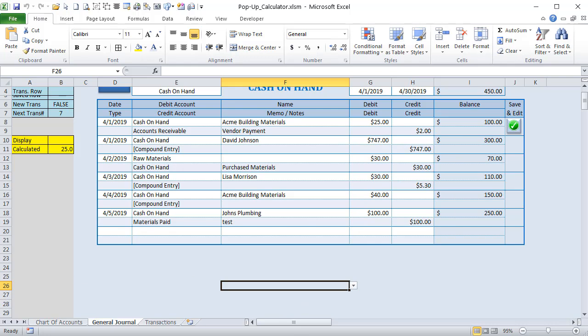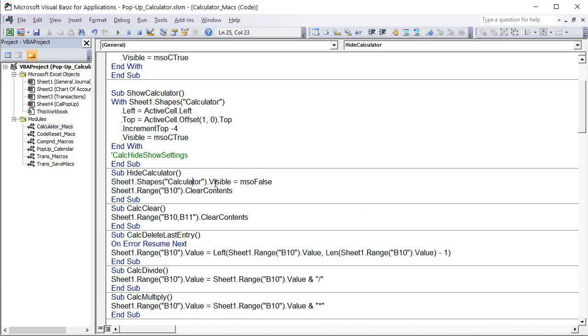That's going to allow us to hide it. And all we have to do is, again, hide the calculator, and then I want to clear B10 just in case, so when the calculator gets opened up again, it's clear. And also I want to clear the calculator. There's a macro that's been assigned to that clear button, and we're going to clear both B10 and B11.